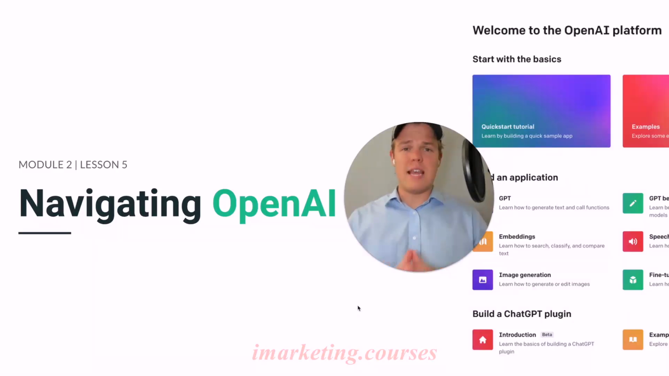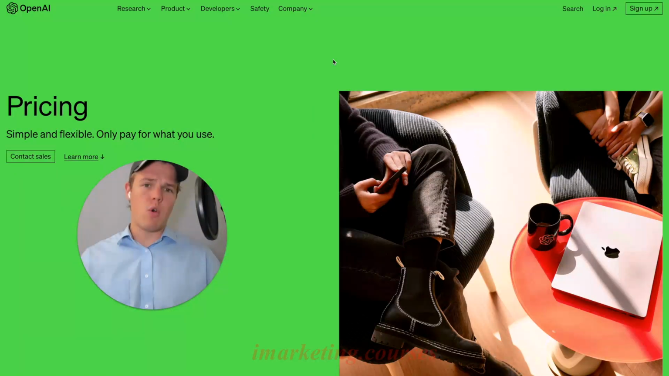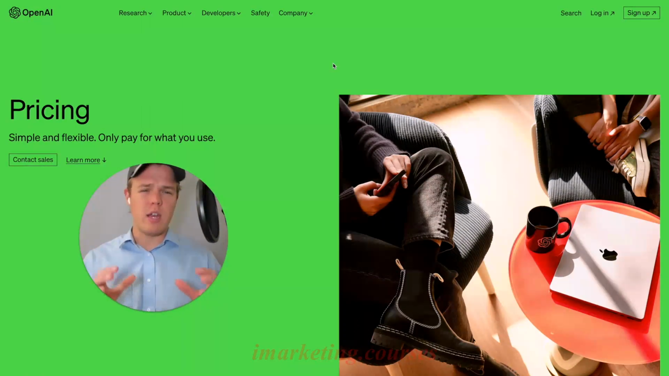Welcome to the next lesson in this course where we're going to be navigating everything we need to know about OpenAI. We're going to be integrating OpenAI's API with Zapier and really understanding the dashboard. Now, before we jump into the dashboard, let's go ahead and understand pricing.